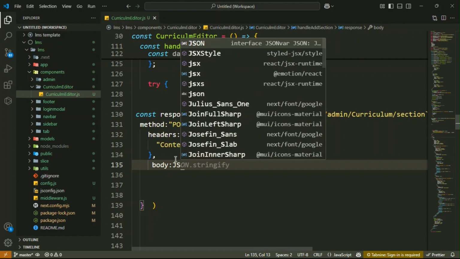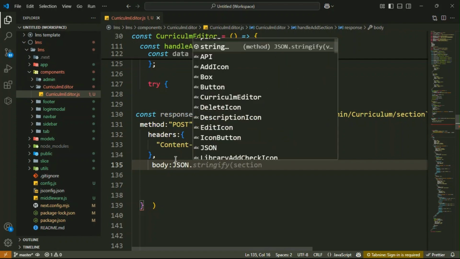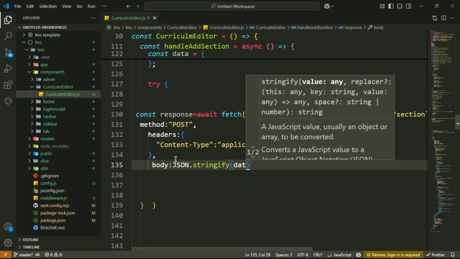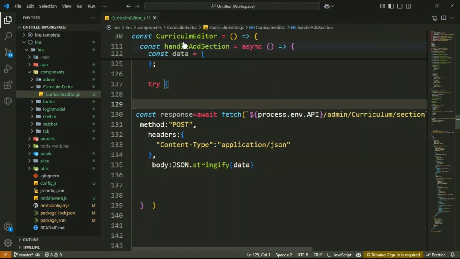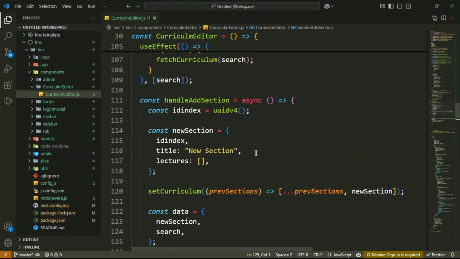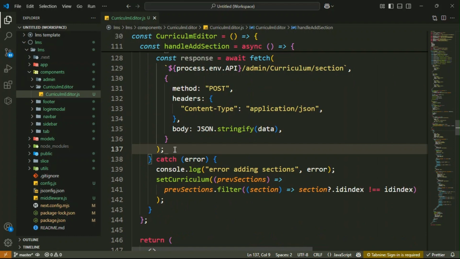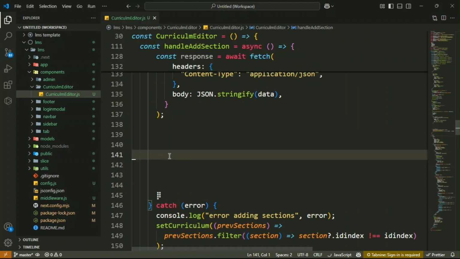Here JSON.stringify. Then inside it, data. Got it? So you need to send this data to the server side. Okay, this data, this is your data. Inside it you have the new section, meaning all this data. Then the search ID, you know that is basically the URL ID, your curriculum ID. Then the funding document.